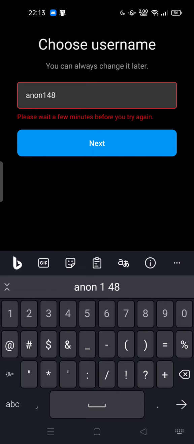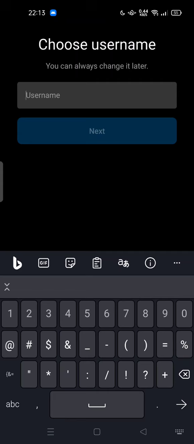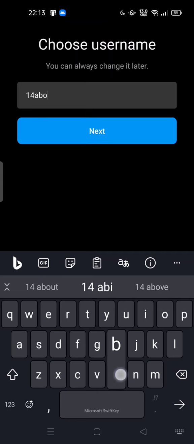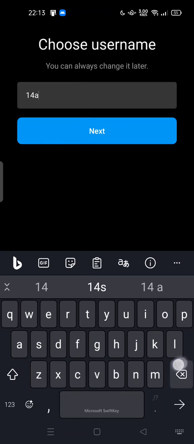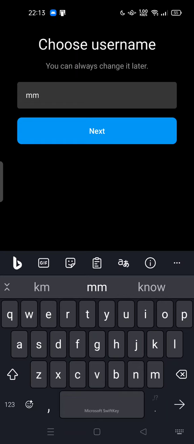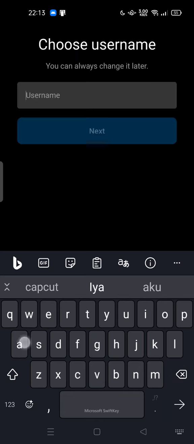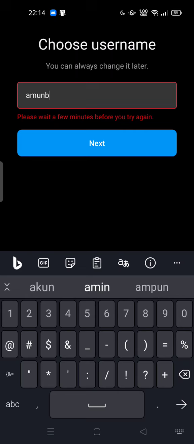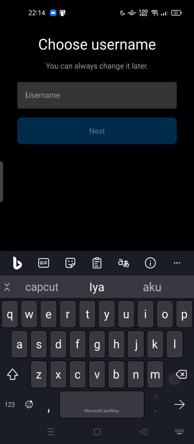For example, here you can try more and more, because maybe someone already uses that username, sorry. So after that you can follow the guide. It will sometimes take a while to choose your username because there are a lot of Instagram users now. So you can try to combine your username with a number.